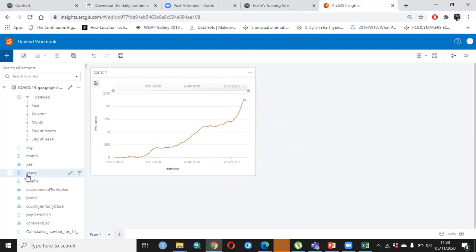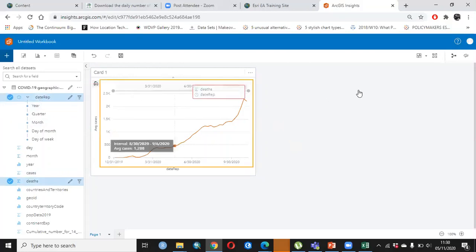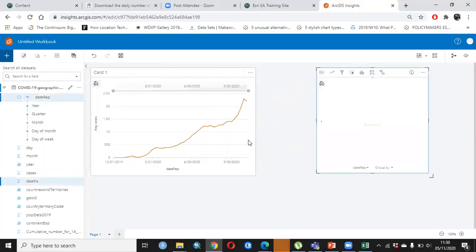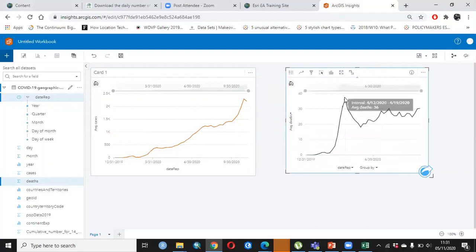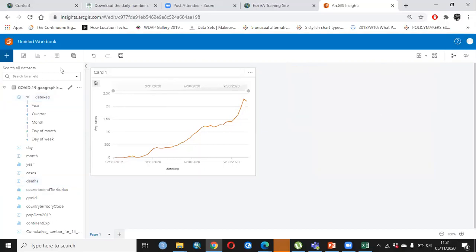I've used the cases, but if you want to use the deaths, I'll just do the same thing for deaths. Notice it will almost draw the same graph. I'll just delete one and use one line series. So those are the dates. You can clearly tell where we had the peak deaths across the globe, between April 12th and April 19th. So that's one card, where we are looking at cases and the dates reported.